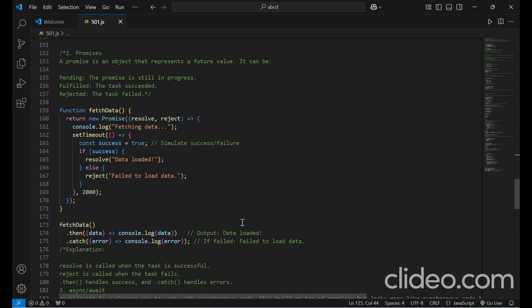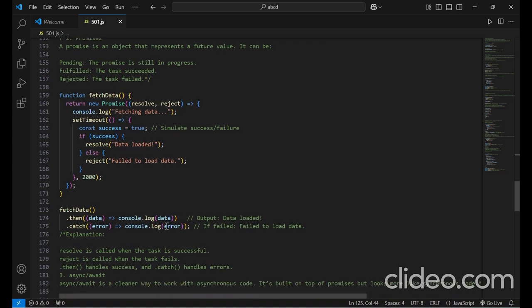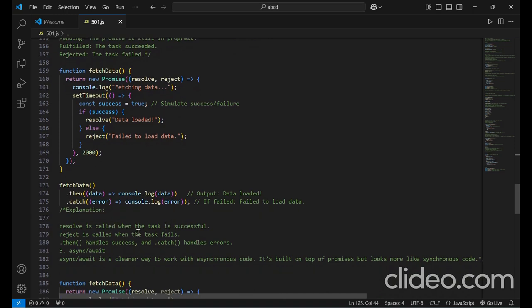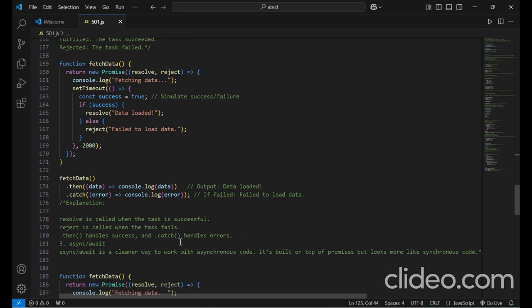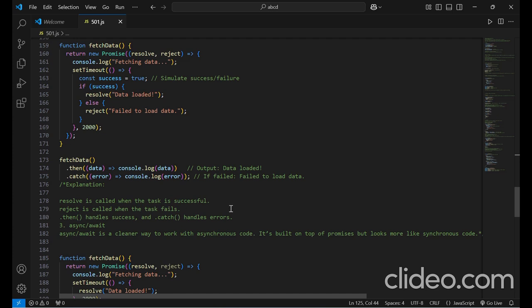So if fetch data is a success, then it will print data loaded, which means it calls the other function. But if the function has failed, then it will print failed to load the data. So resolve is called when the task is successful, reject is called when the task fails. Dot then handles success and dot catch handles errors.